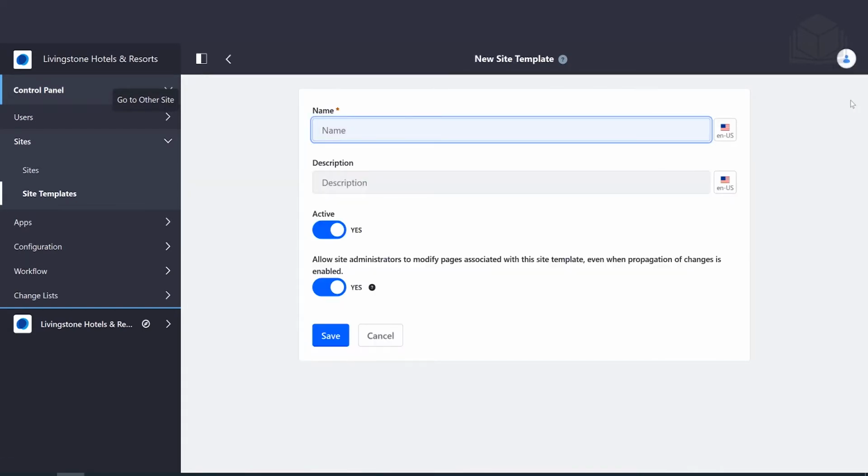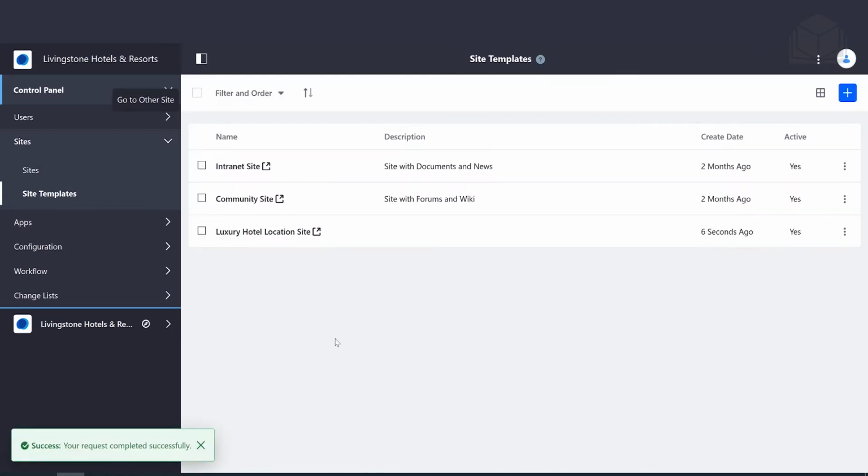button. Once you click on the blue plus button to add a site template, we first off have to give this template a name. So we'll call it luxury hotel location site. Feel free to add a description if you would like. We're going to keep the default options here and then click save. Cool, so it took a few moments there, but no worries.